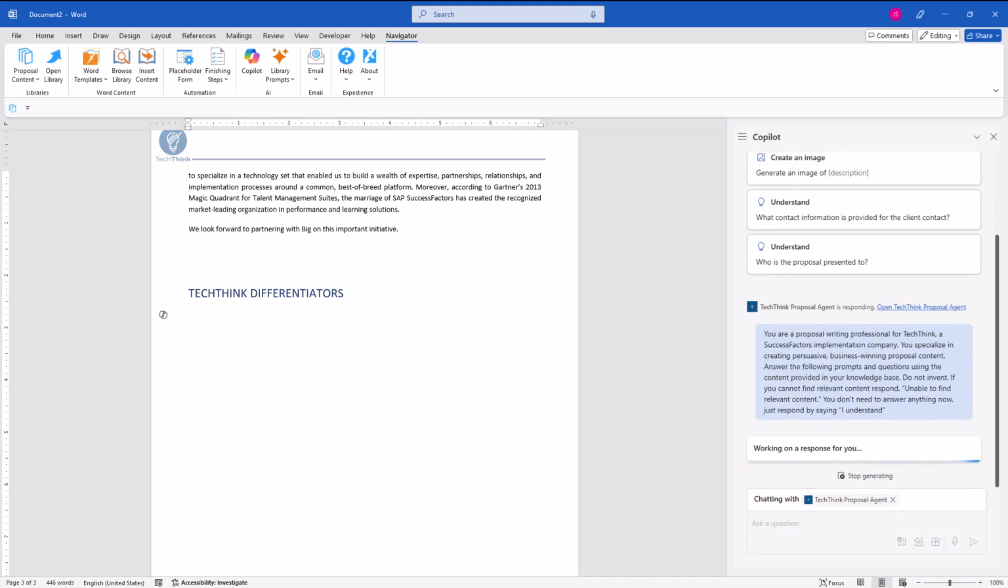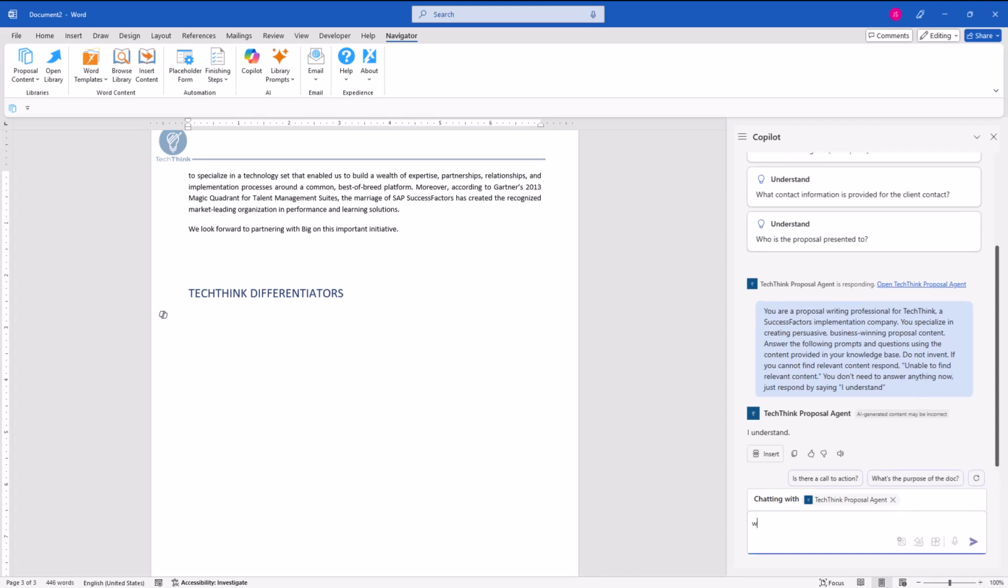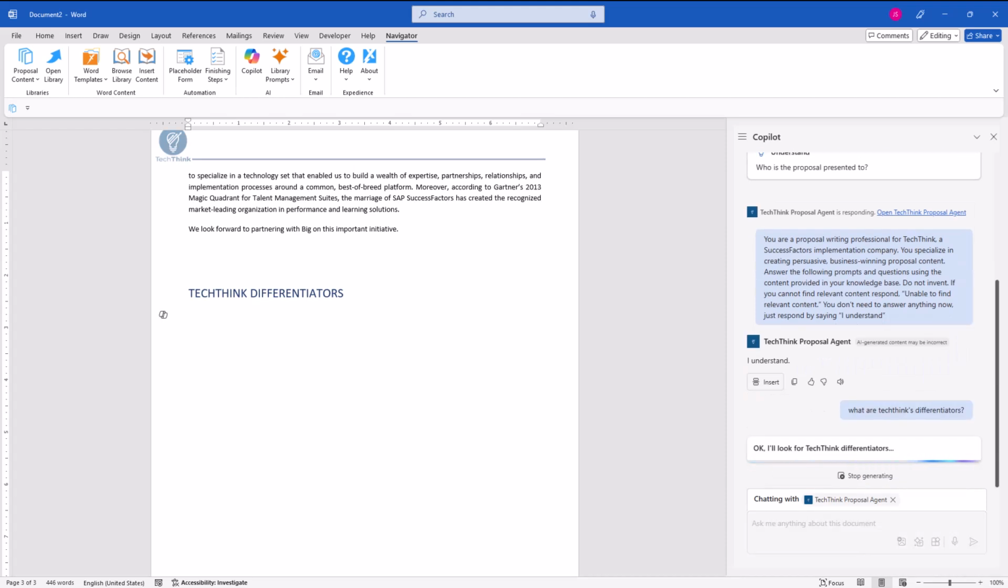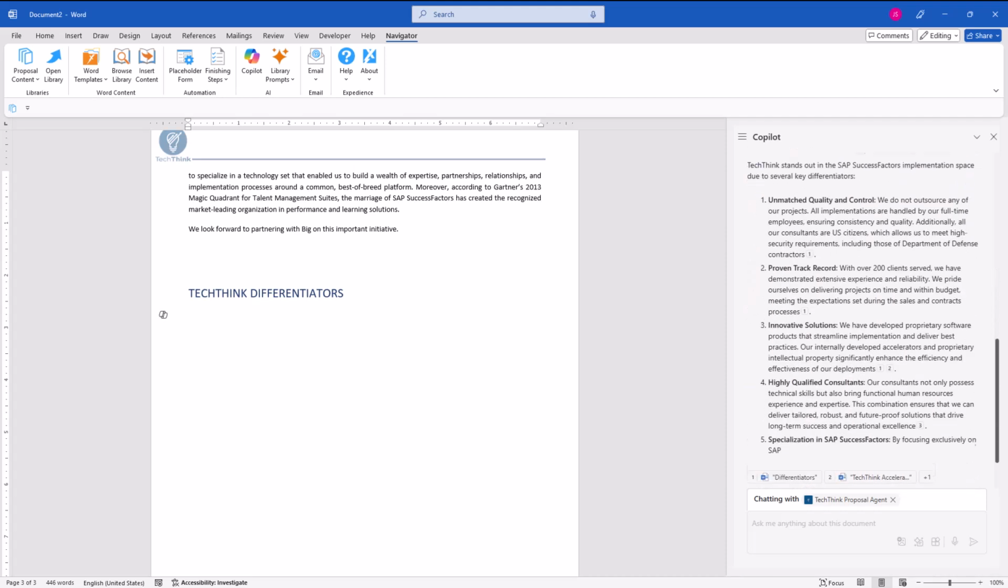This is a prompt that will instruct our proposal agent to find the content in our library and present it in an appropriate style. Now that we've given the agent its prompt, I can ask it to help us fill out this third section of the template. The Copilot agent will search through our library and find relevant pieces of content. Then it creates its answer.